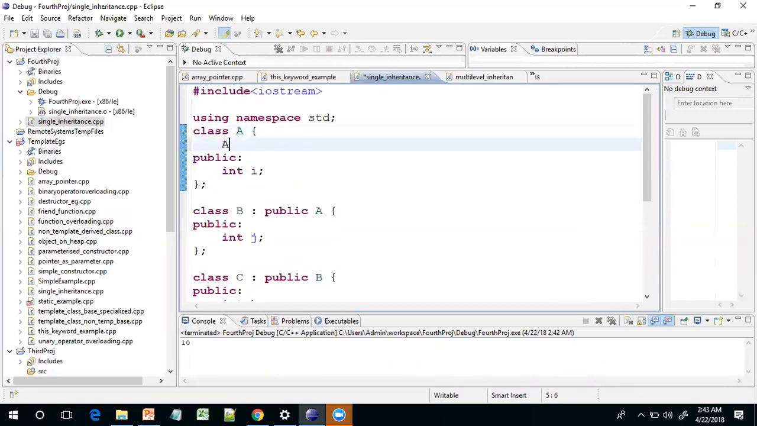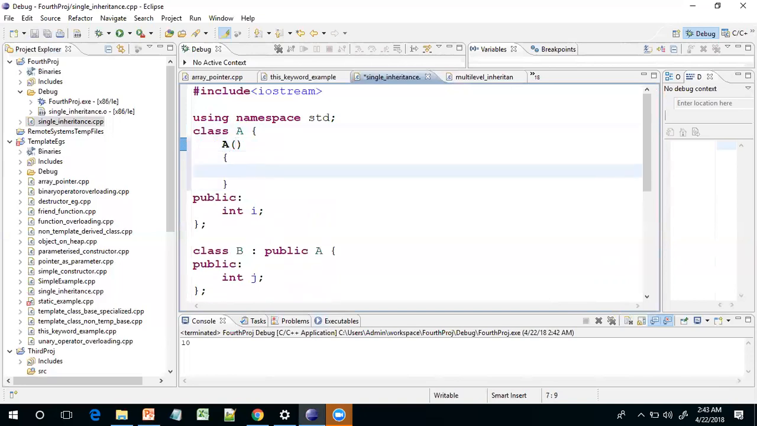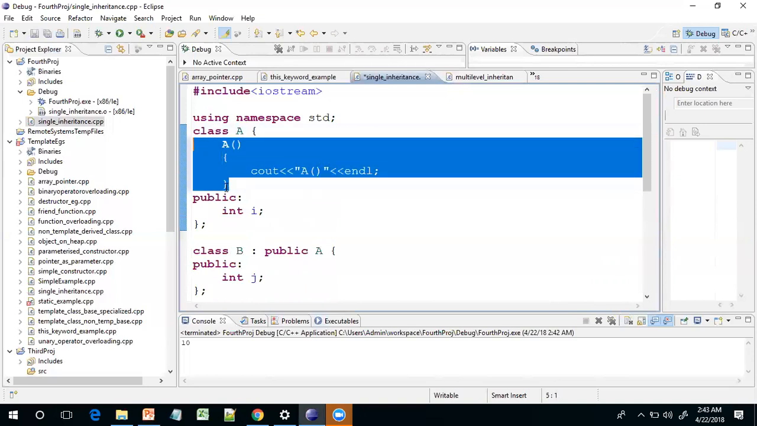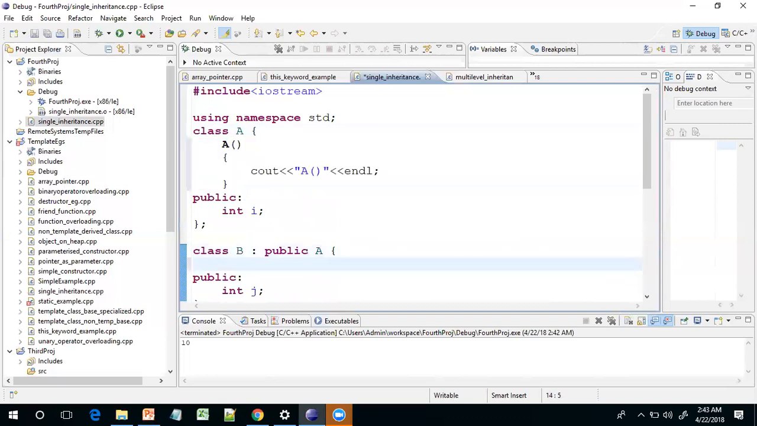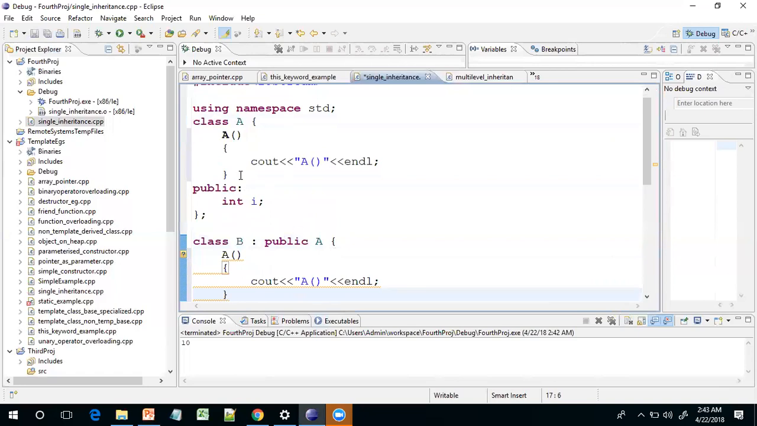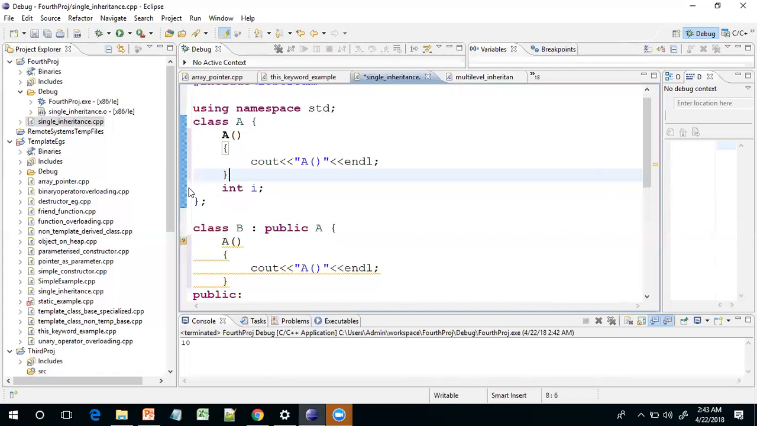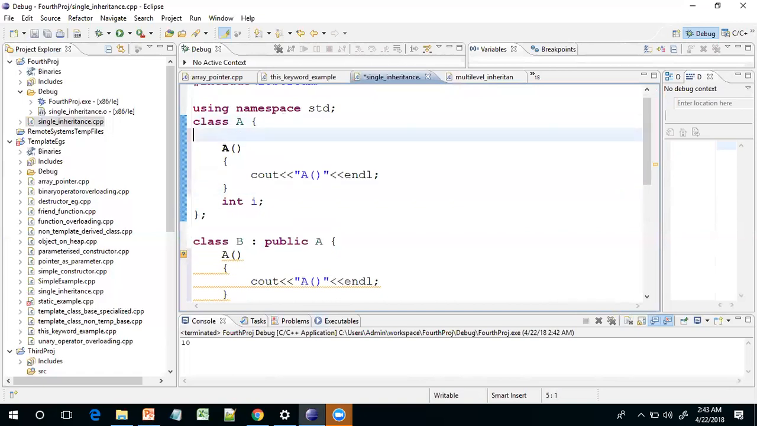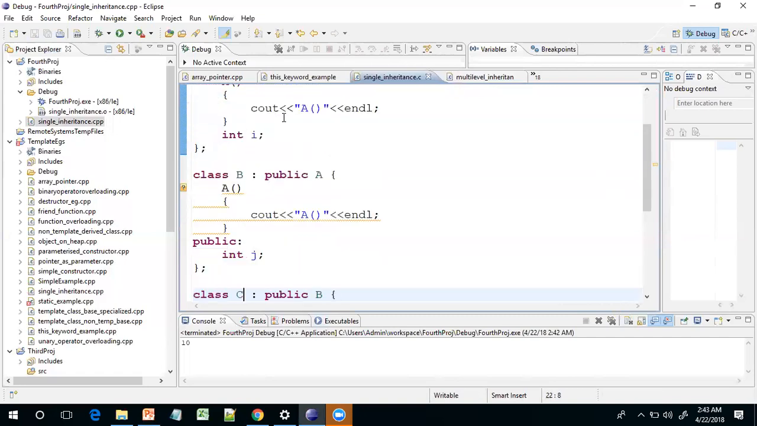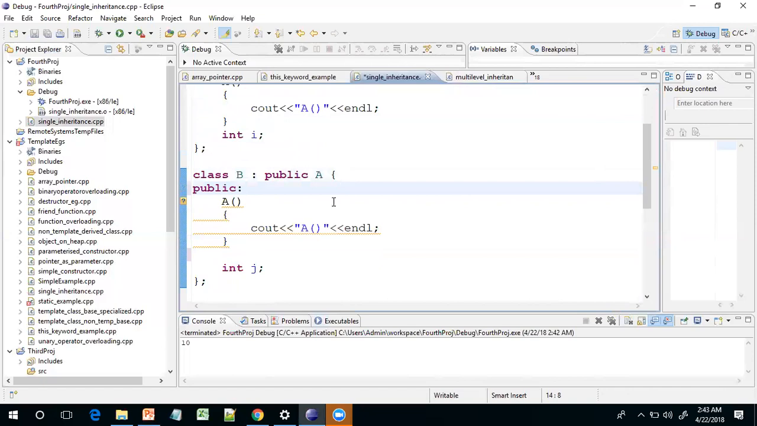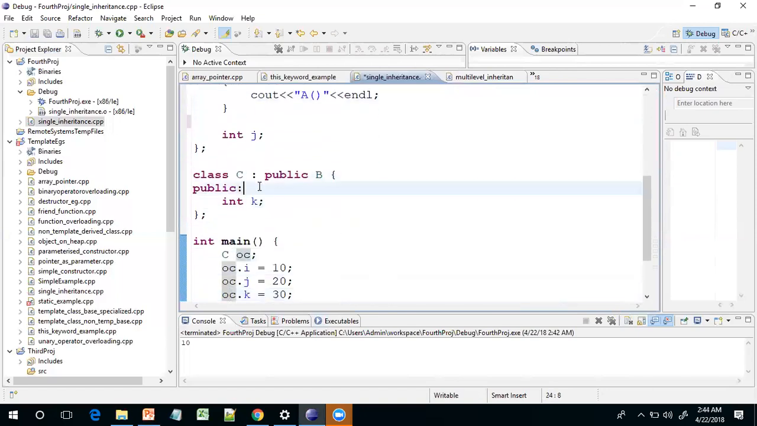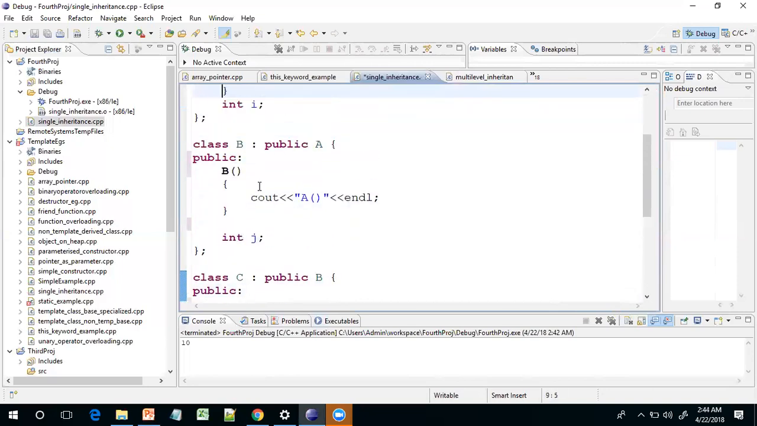Let us try to write a constructor, so cout a, and then let us put it public, else that cannot be called from outside. Let us copy the constructor.